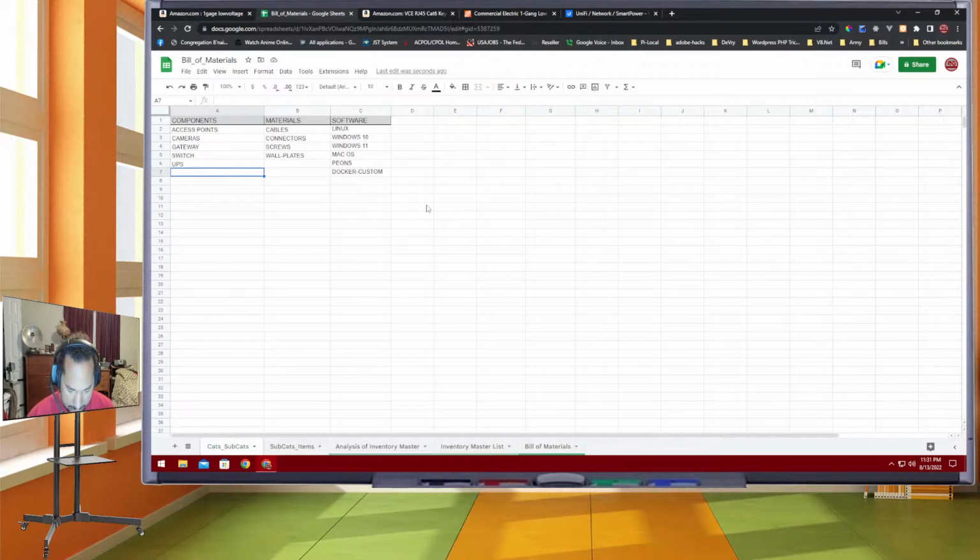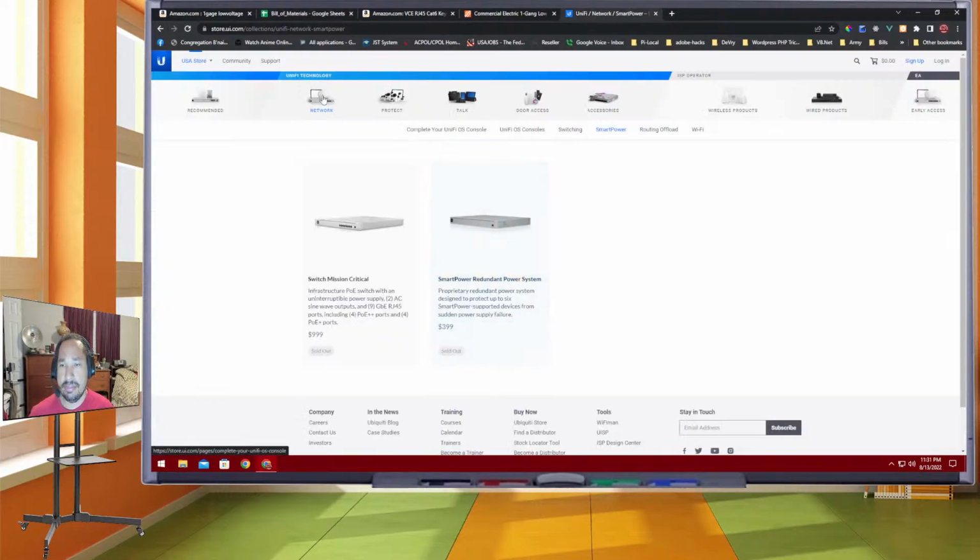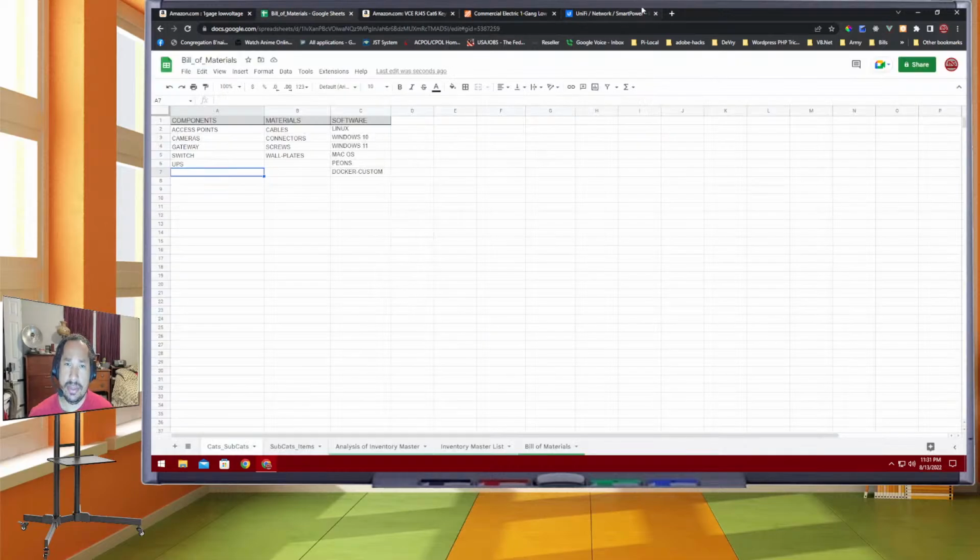If I can keep this up here, I gotta stop turning my phone on and off. Okay. So UPS, that's an extra subcategory. Gateways, firewalls would be in there as well.